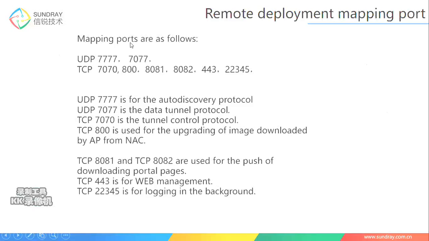The first one, UDP 7777, is used for the auto discovery protocol. So if the access point is not detected by the controllers, we can use UDP connect in the access point's web console. I don't know whether you remember, in the web console we can use UDP connect to test if we can reach the controllers on UDP 7777. So if this problem happens, we can use that for testing.